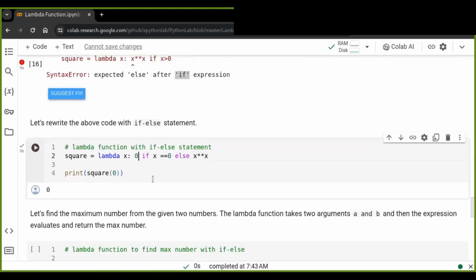For example, if I input 5, 5 to the power of 5 is this number. Okay, so this is how to use an if-else statement in a lambda expression.